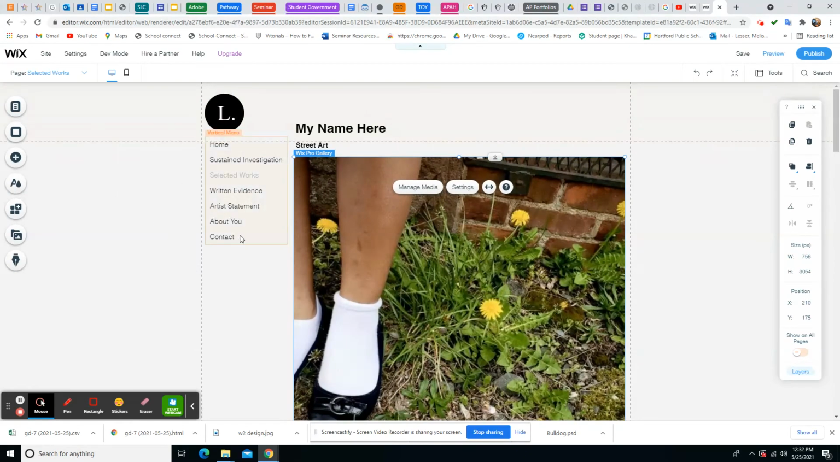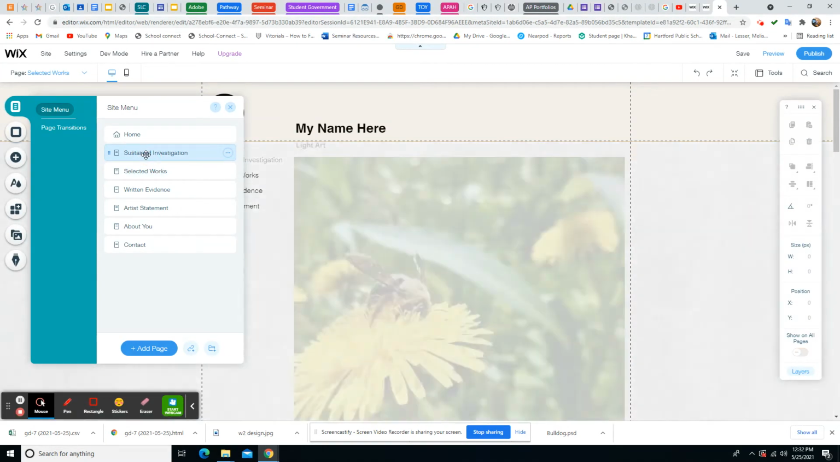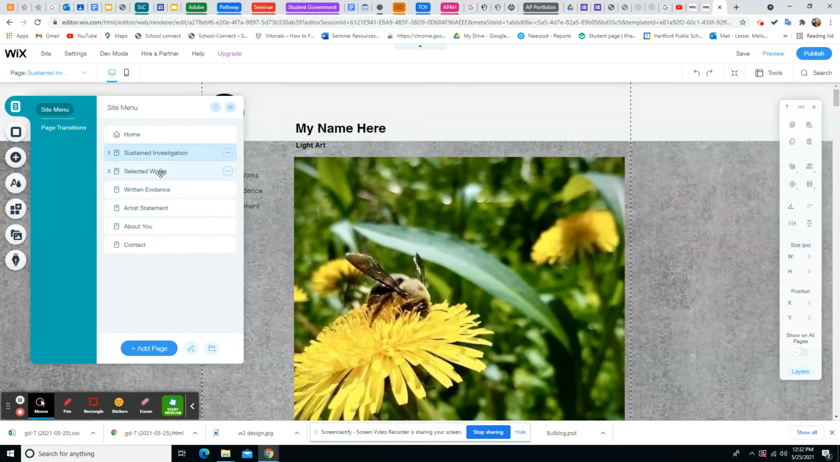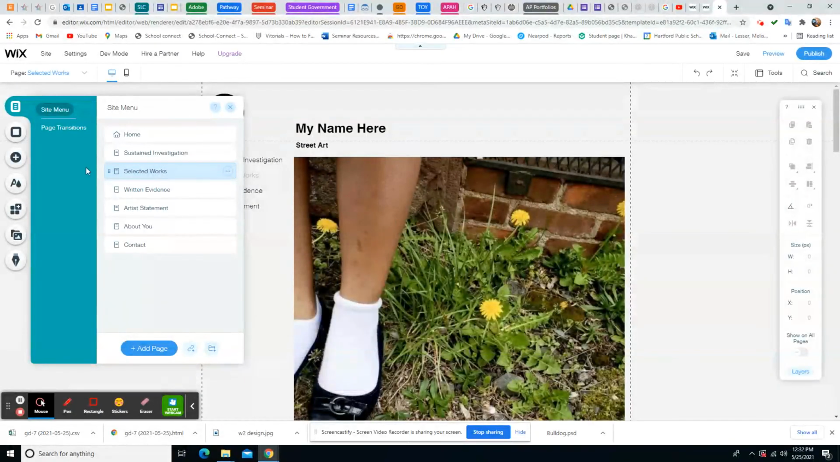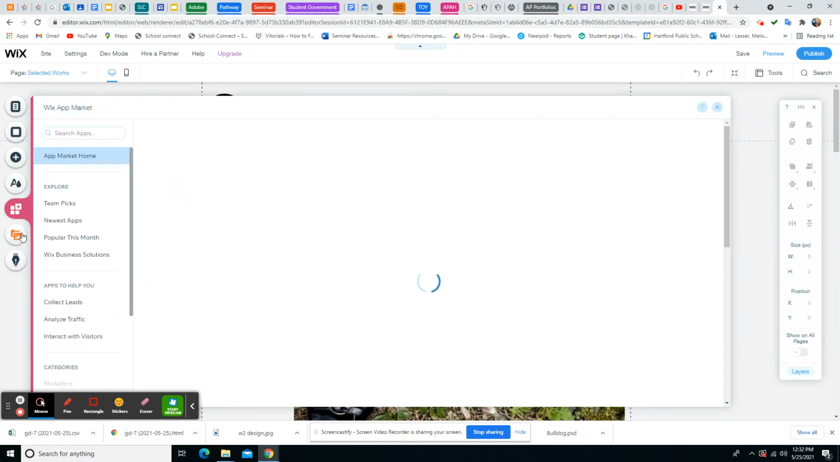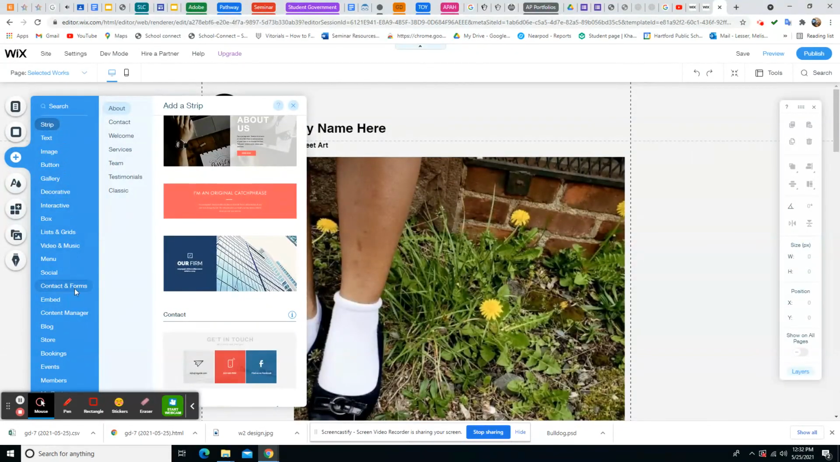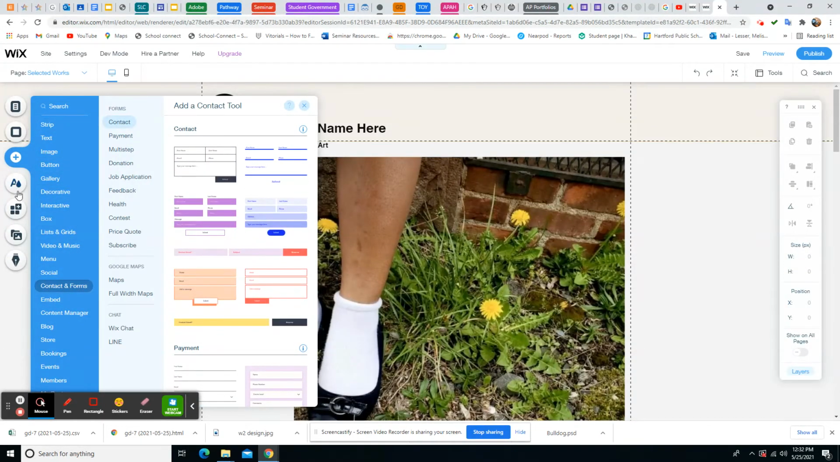Now you notice on this page, because I'm on the third page, it doesn't have the same background as the second page. So if I go back here to Sustained Investigation, I chose that background only for this page. So I can come to my selected work page and I can choose a different background if I want. So if I go over here to where our colors are, I can choose to add media. I can choose to add any of these extras, add the media, change, I can add other pictures, add strips to it. So there's all kinds of things that I can do to each individual page.